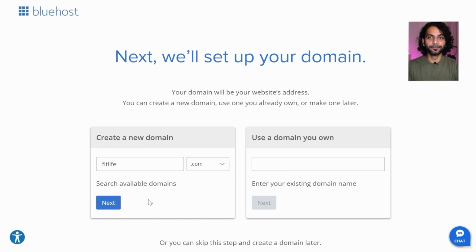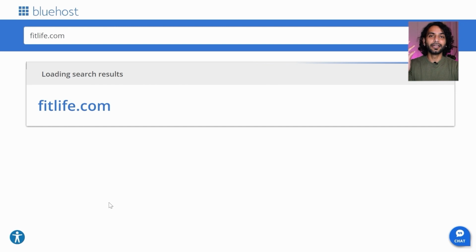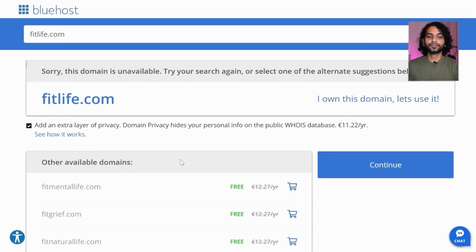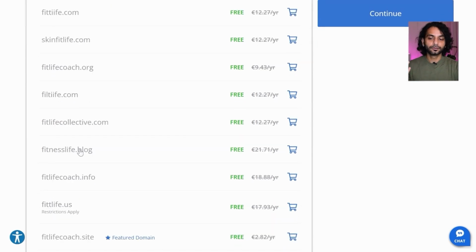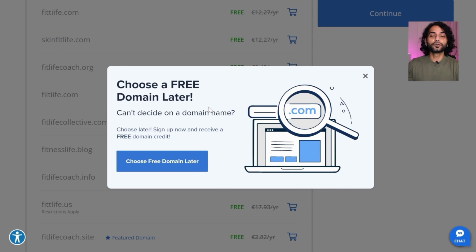But you know about your industry better than me, so make sure you're choosing an easy name which is easy to remember for your visitors. And once you enter your domain name, click on next, and it will tell you if this domain name is available or not. So you can see this domain name is not available, and Bluehost will show you some alternative domain names. So you can choose any domain name suggested by Bluehost, or even choose a domain name later.